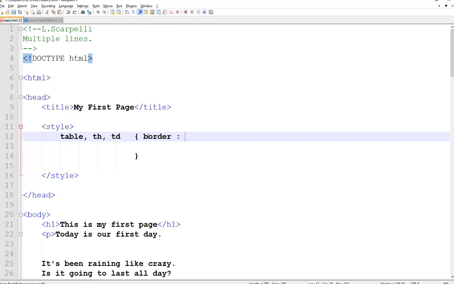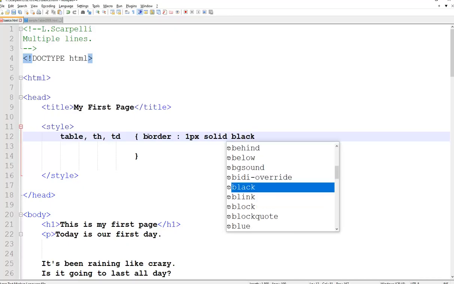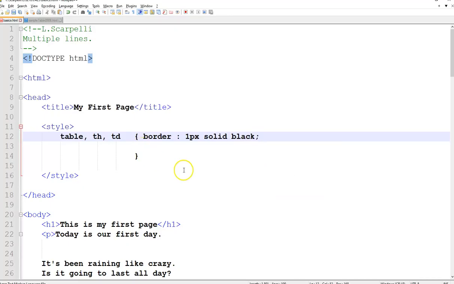So the border needs to know, sometimes you can just tell it one or two things, but I like to tell it three different things. The first one is the size of the line. So I'm going to make it 1 pixel. And then a space, and I'm going to tell it one more thing. I want a solid line. This is the style of the line. And then the third thing I'm going to tell it is the color. So I'm going to say black. All right, semicolon follows that.